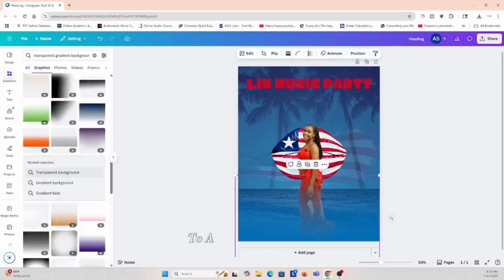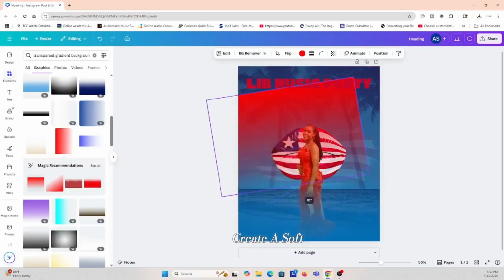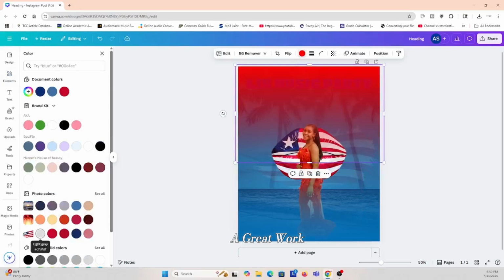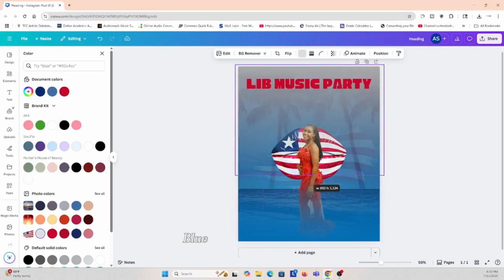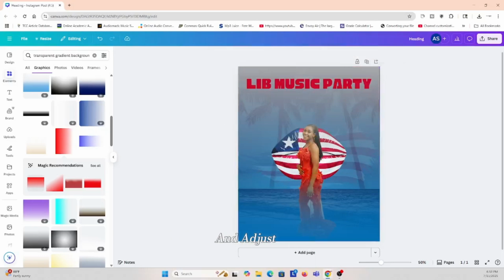Change the color to a vibrant electric blue and adjust the size and blur to create a soft glow around the subject. For free users, a great workaround is to search Elements for blue glow or neon circle, place it behind your subject, and adjust its position and transparency to achieve a similar atmospheric effect.